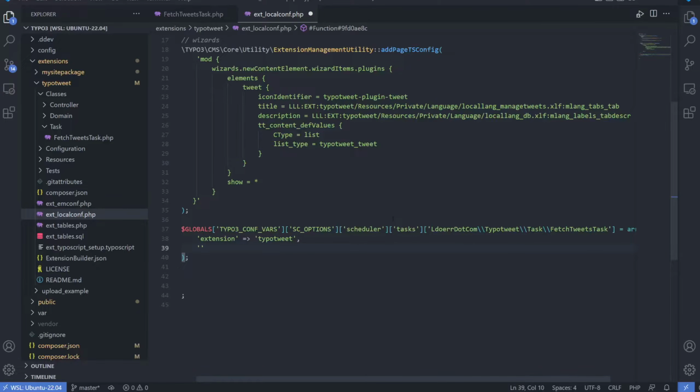The second one we have to declare is the title, which will be shown in the scheduler later on, which I want to show you later. And in my case, it's just, I don't know, refresh tweets. No, better: fetch tweets from Twitter.